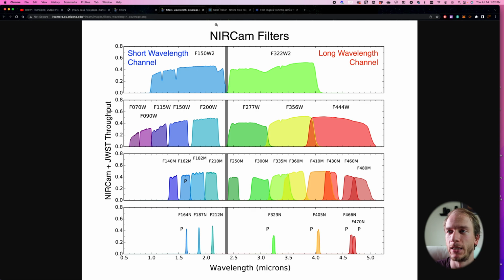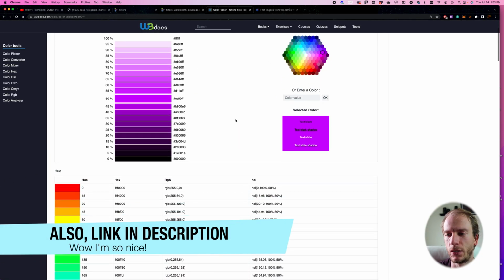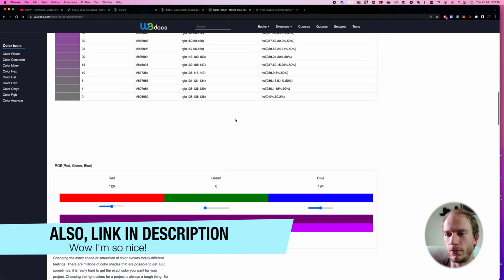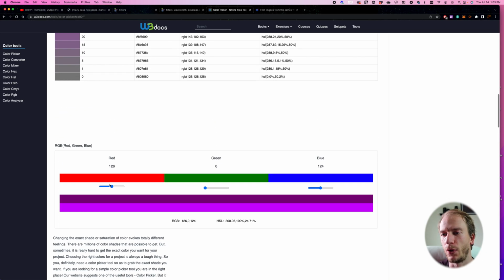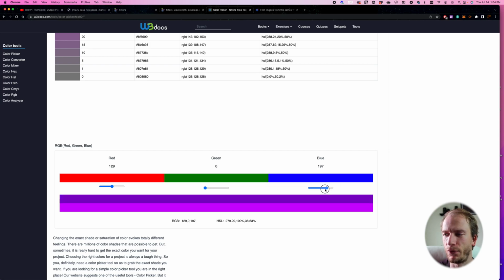So purple. If you go online and look for a color tool, for example like this one here, if you go down on this one in particular, you have sliders for RGB. So I'm looking for purple. I think purple is red and blue, so we'll do zero green, half red, half blue, and we have some purple here.